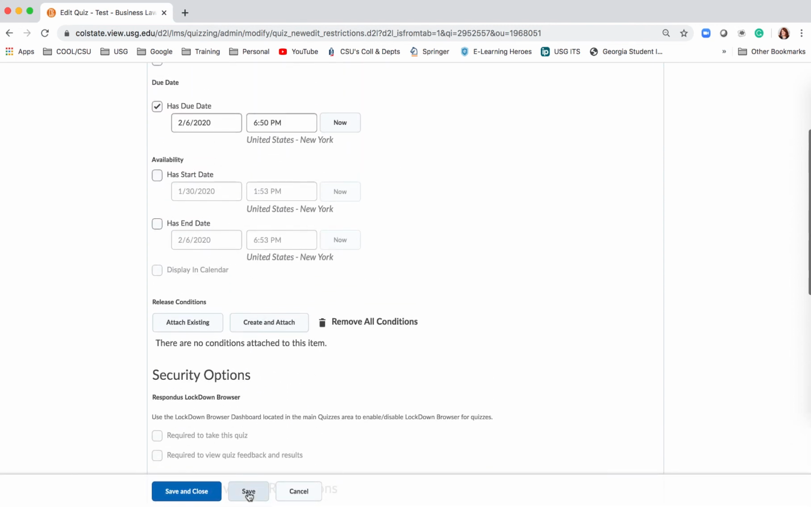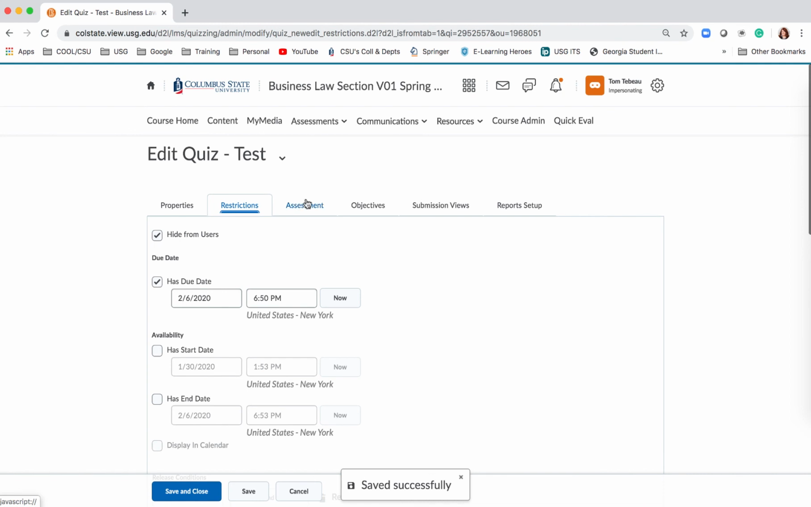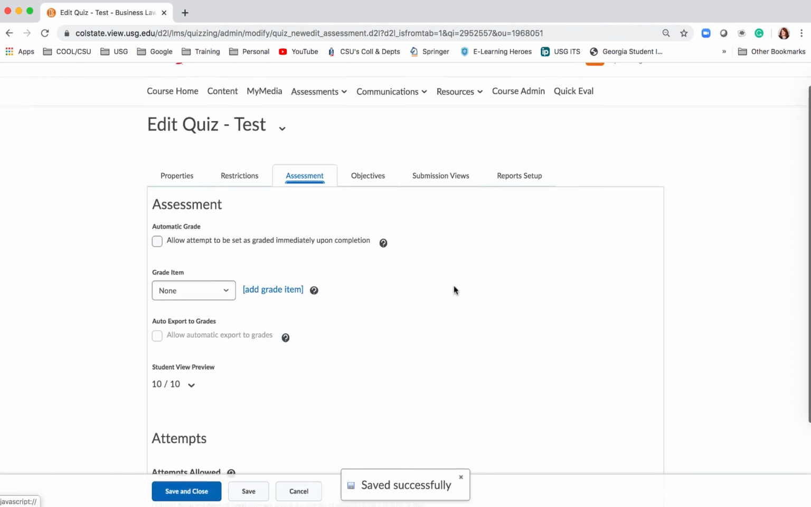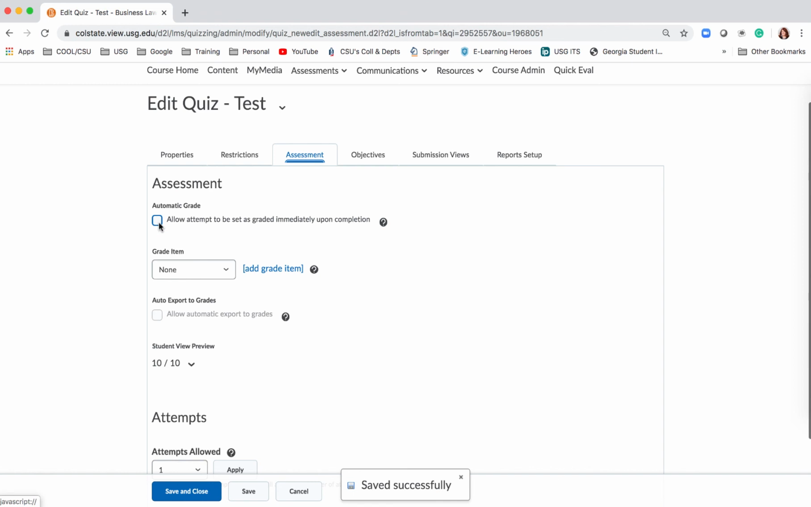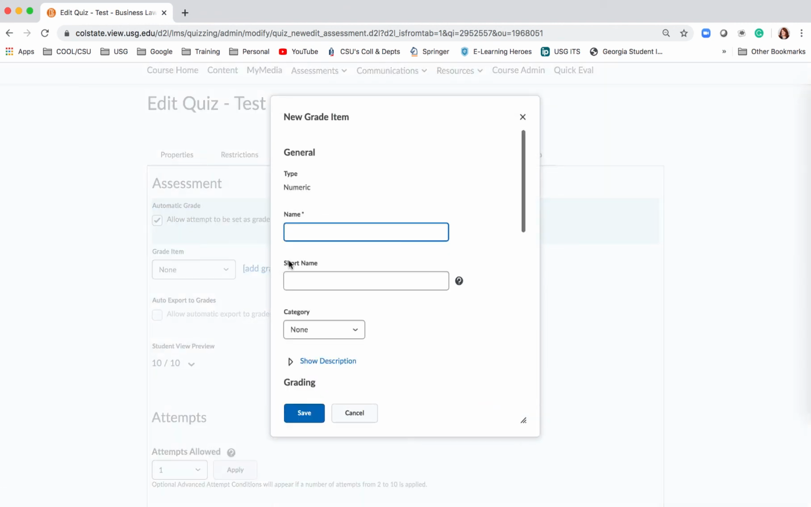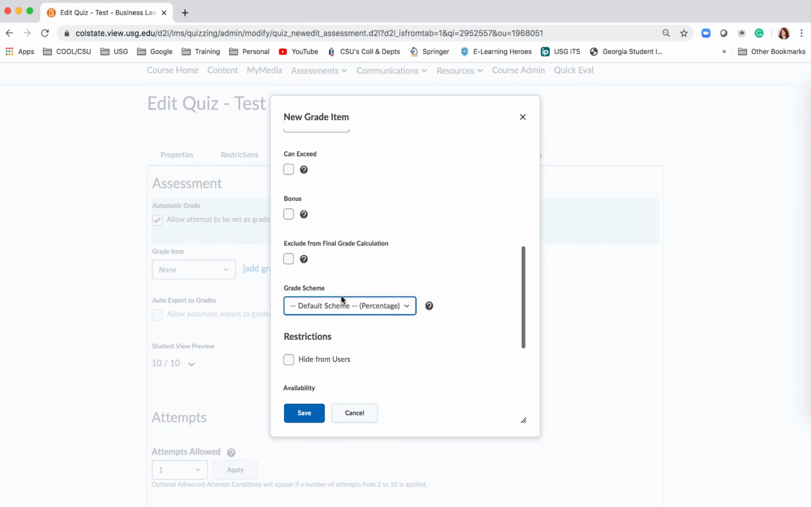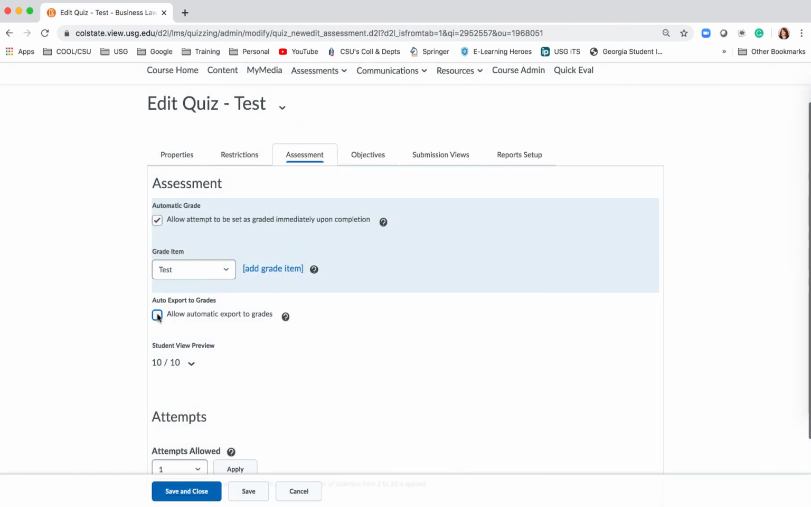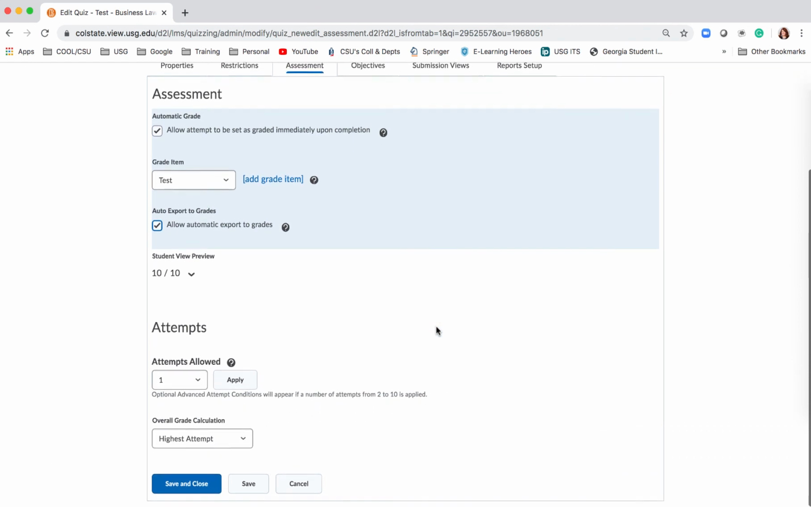Once you have made these changes, you can click Save and go to the Assessment tab. Remember, especially if it's a multiple choice true false, that you want to allow the attempt to be graded immediately upon completion, because that way the system will grade the quiz for you. Also, add a grade item. And remember to auto export to grades. That will put the grade in the gradebook for you.